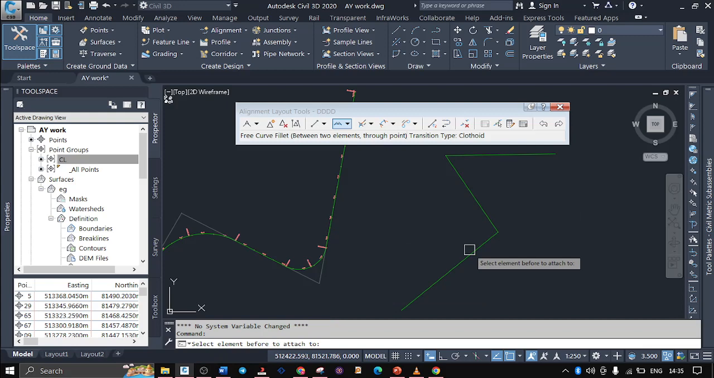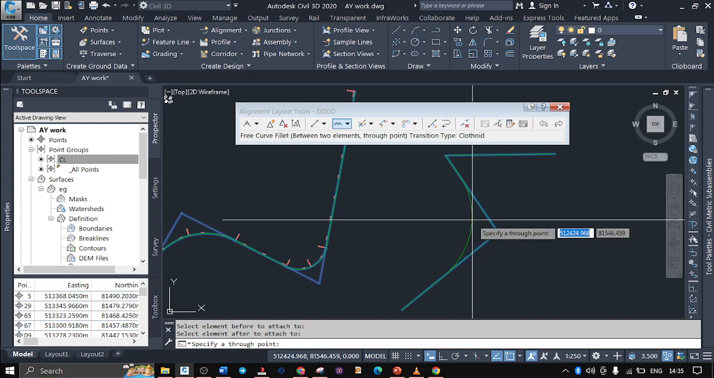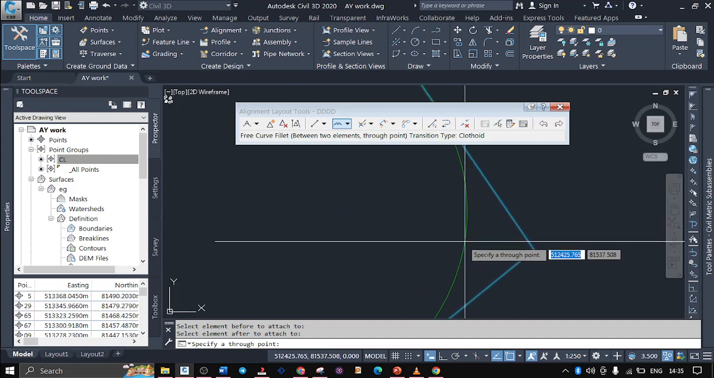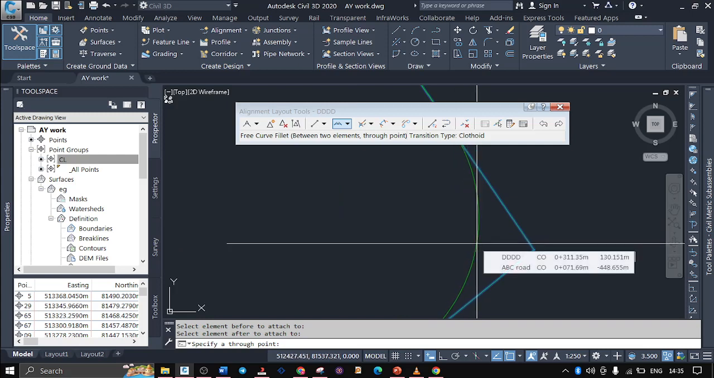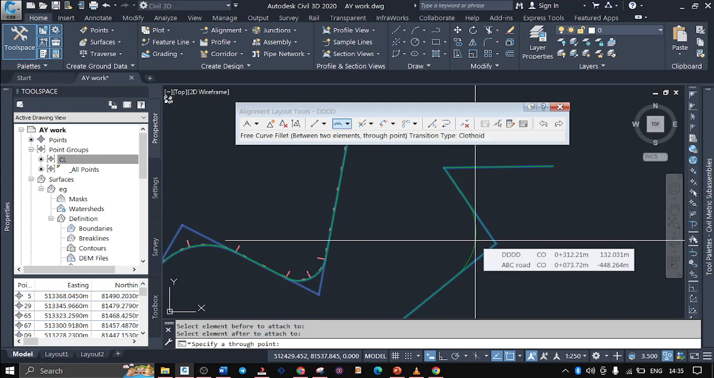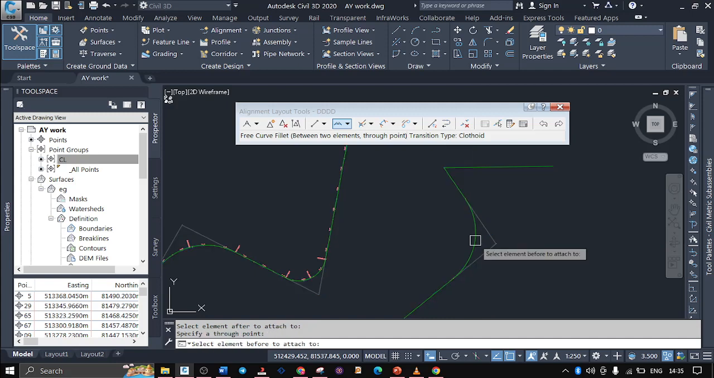Then I'm going to select this element here. Then select element after to attach to. I select this element. Then it's going to give me an option of a curve. Are you seeing how the curve is flowing? You see the curve? Are you seeing this thing coming in and out where my cursor is? I'm seeing the curve. Now when I'm satisfied with that position, I click it, boom, and my curve is there.